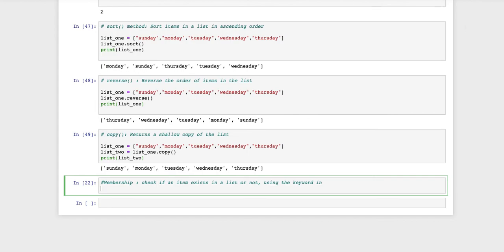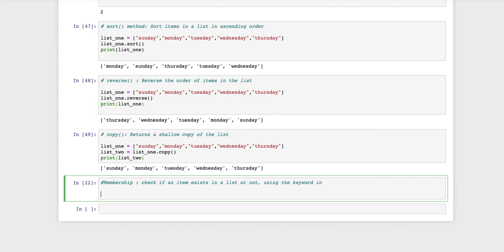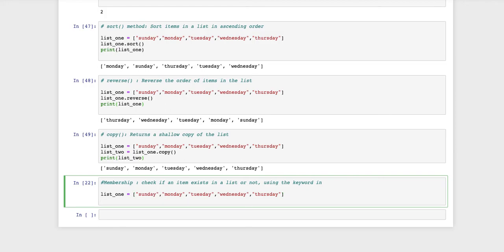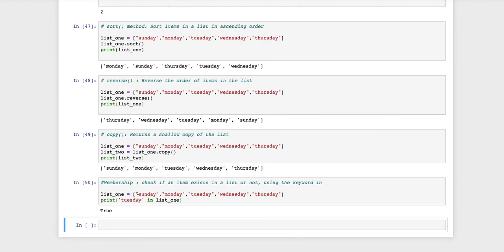Membership is used to check if an item exists in a list or not using the keyword in. So for this, I'm going to create another list and check if Tuesday is in my list or not. So it returns a true or false value depending on whether the item is present or not.